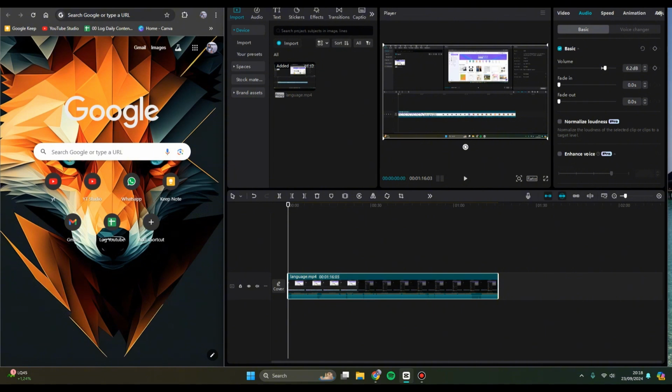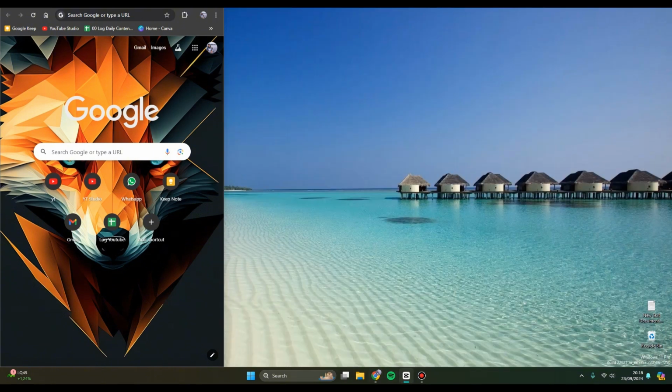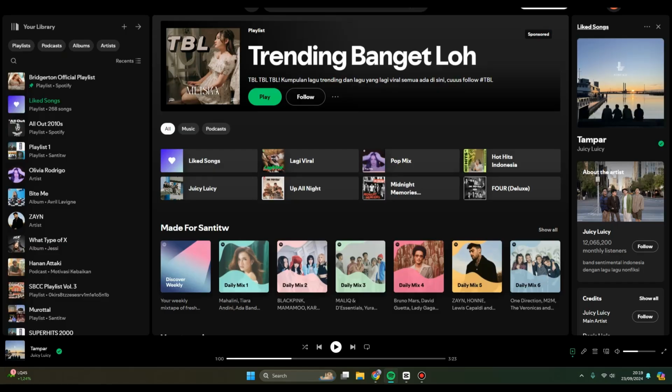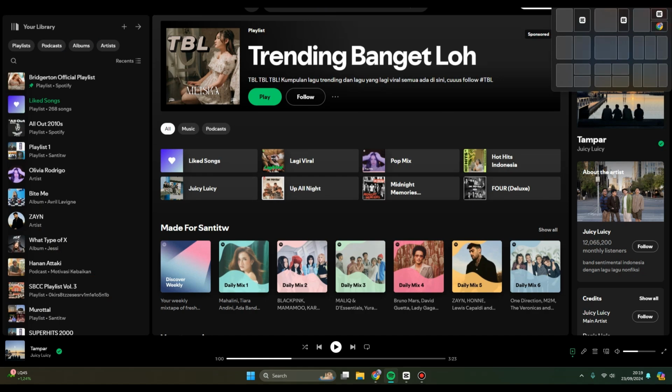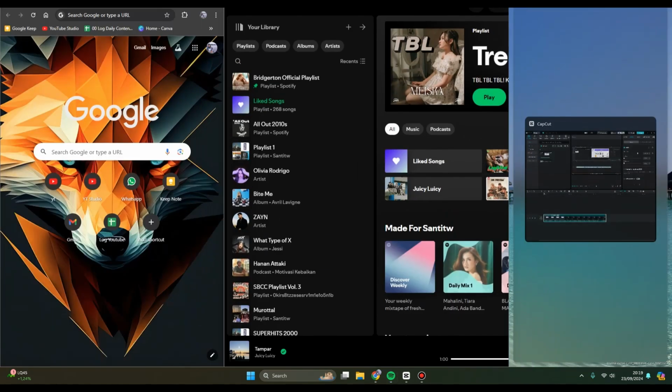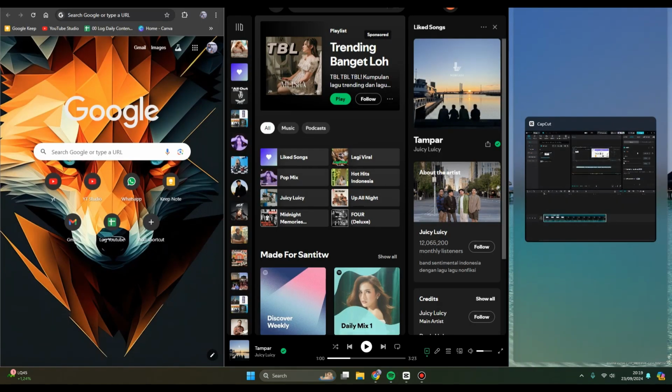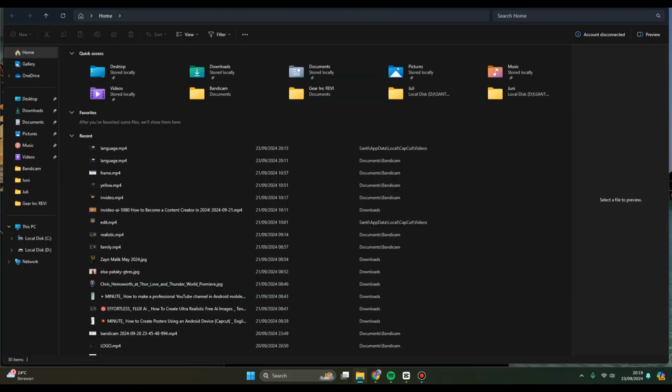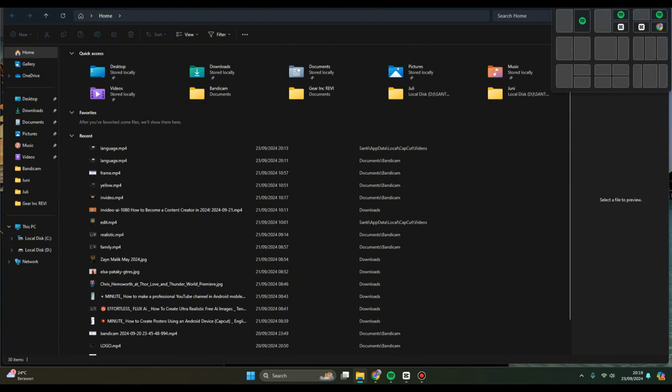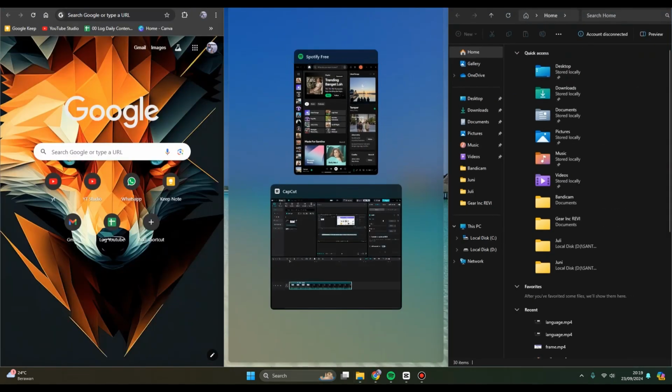Okay, so unfortunately CapCut needs to be on a full screen, so let's try the other apps. Okay, so I've already opened Spotify. Let's try again. Okay, so I'm going to choose the middle one in here and the other window. Here I'm going to go with the Windows Explorer. Let's just click on this Windows again and choose, okay, this one right here.